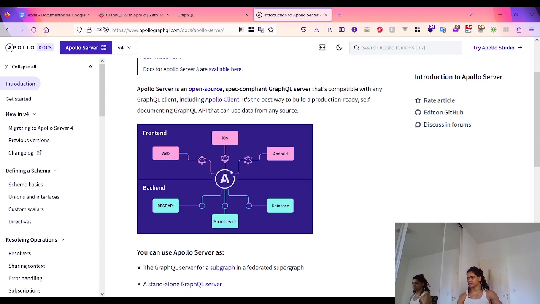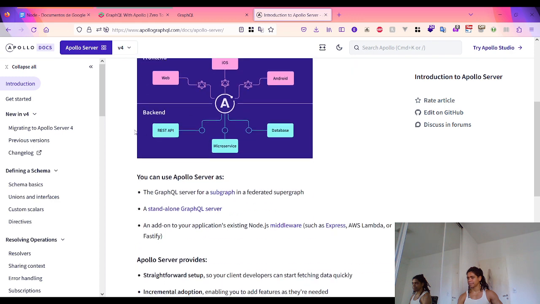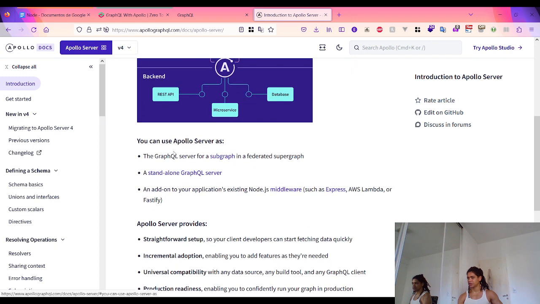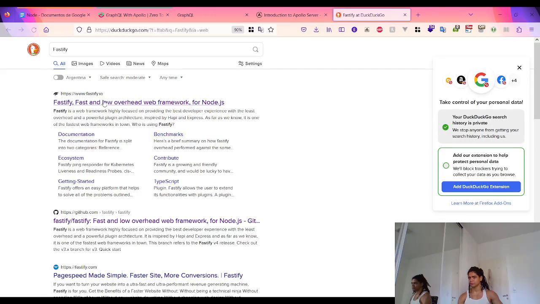You can use Apollo server as the GraphQL server for a subgraph in a federated supergraph, as a standalone GraphQL server, which is something that you do, or add it to your application with existing Node.js middleware, such as Express, AWS Lambda, or Fastify. It is funny, they use Fastify for that.